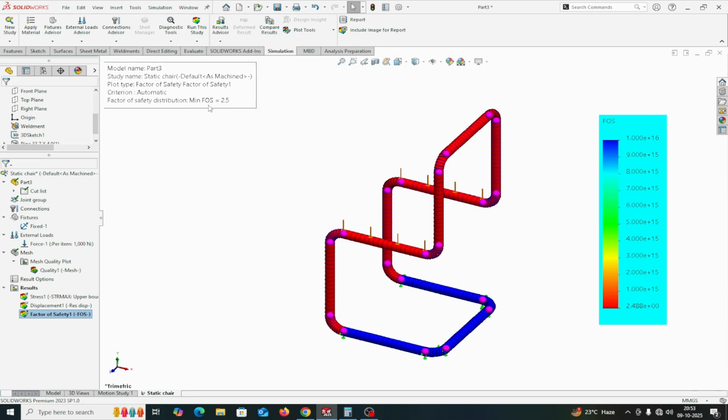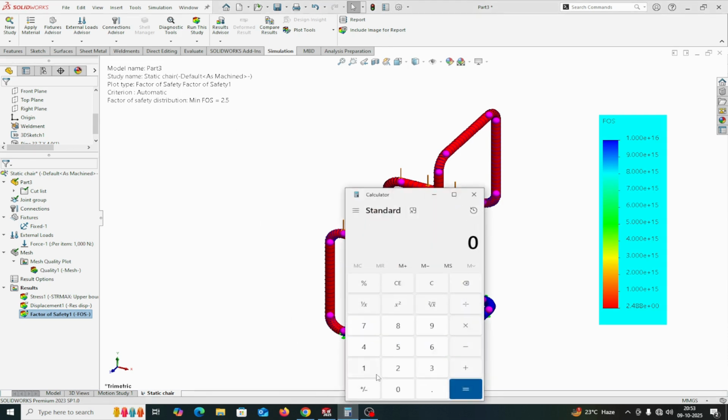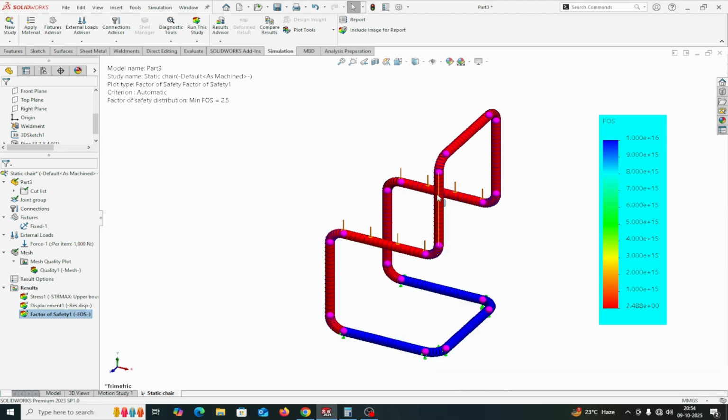Factor of safety is minimum FOS 2.5. It means if I calculate, I have applied the load of 1000 Newton, 1000 into 2.5, I multiply this value. It means 2500 Newton load this chair can bear without deformation. Okay, and in this way you can find the factor of safety for this.